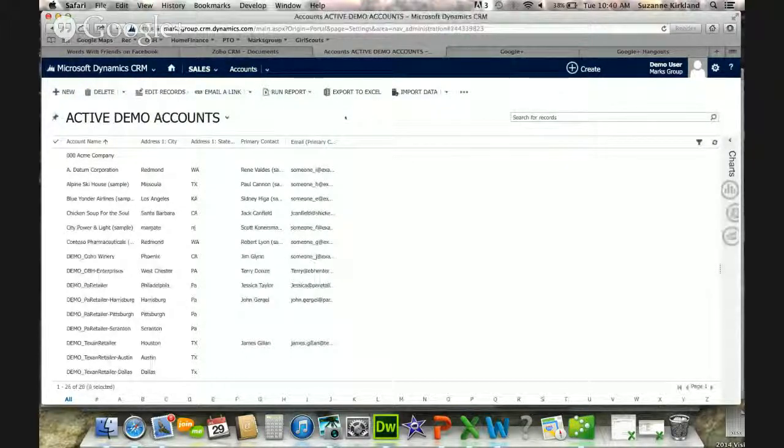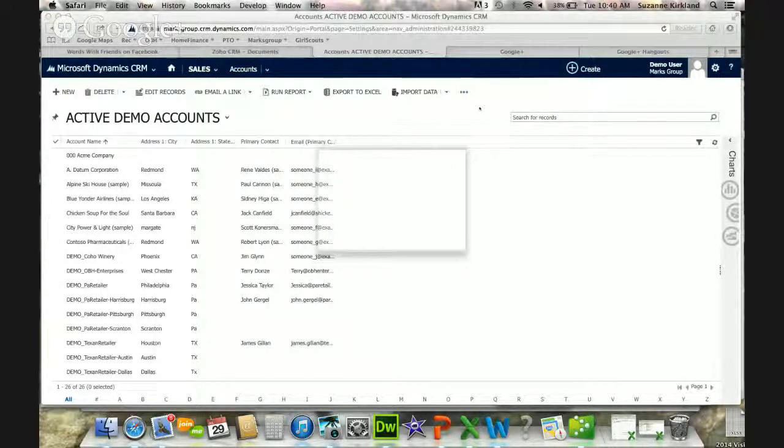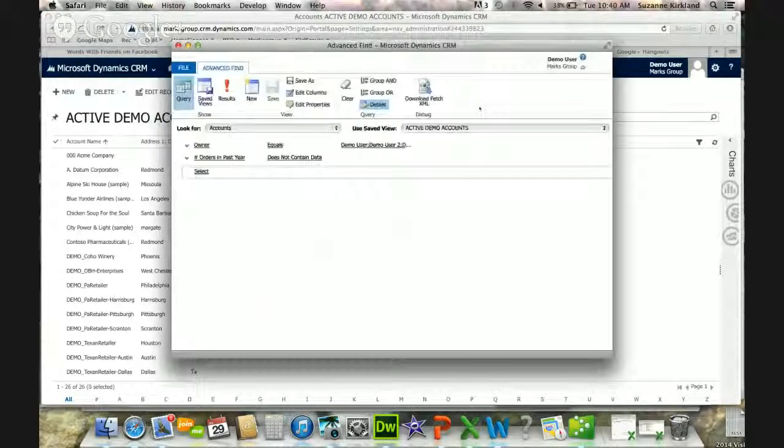So back in Demos, our accounts, grab my Advanced Find, and now I want to find all the records that have this problem. So there is a list of 7 states whose zip codes begin with 0, and they're Maine, Vermont, New Hampshire, Massachusetts, Rhode Island, Connecticut, and New Jersey.